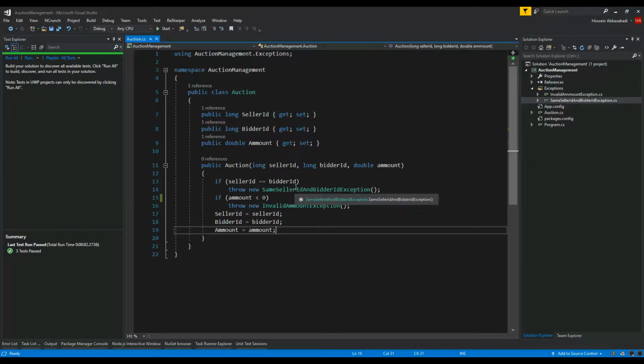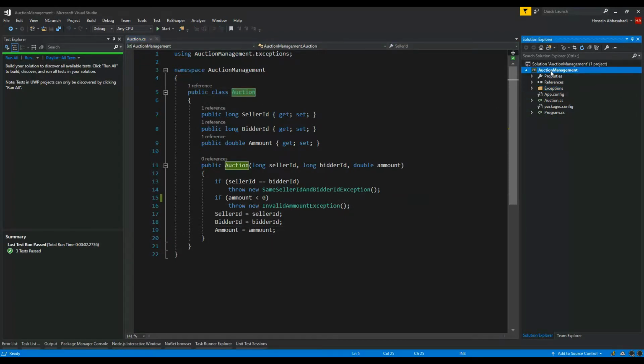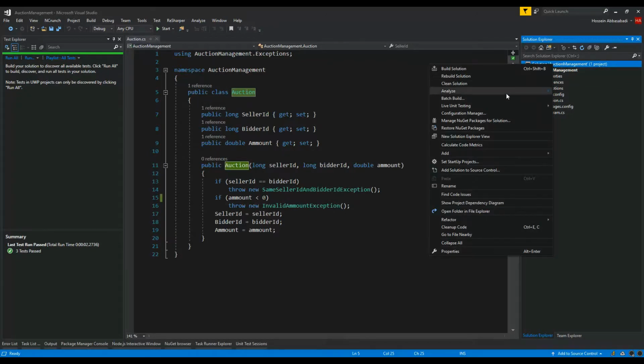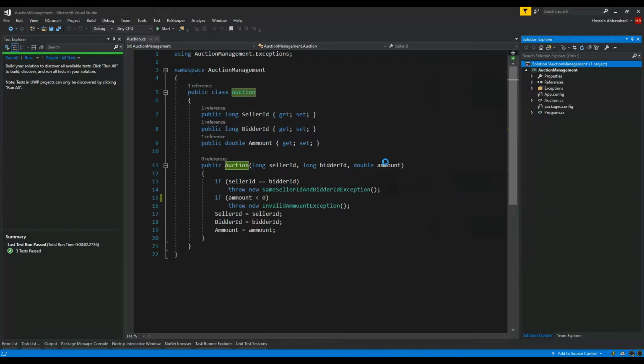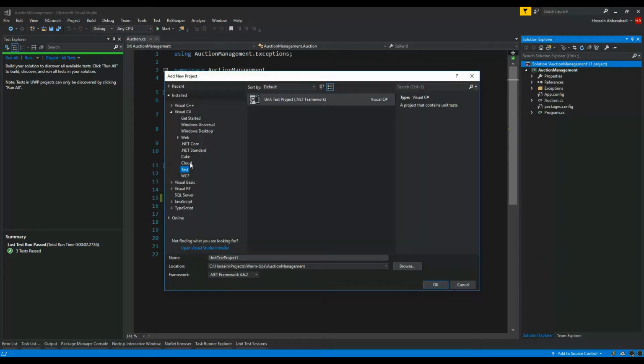Okay, for testing this class, I need to create another project. So in the solution, I right click, add a new project. And my project should be of type unit test project. And I call it Action Tests.